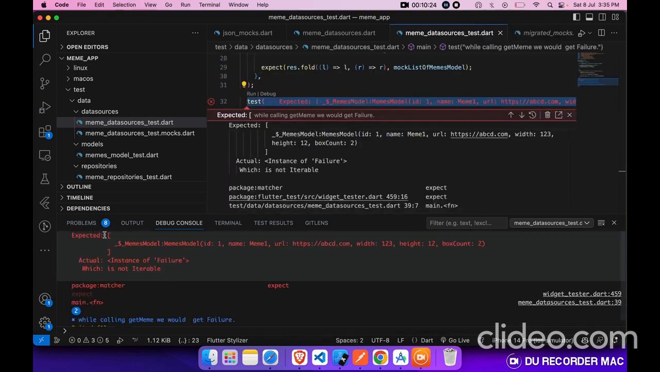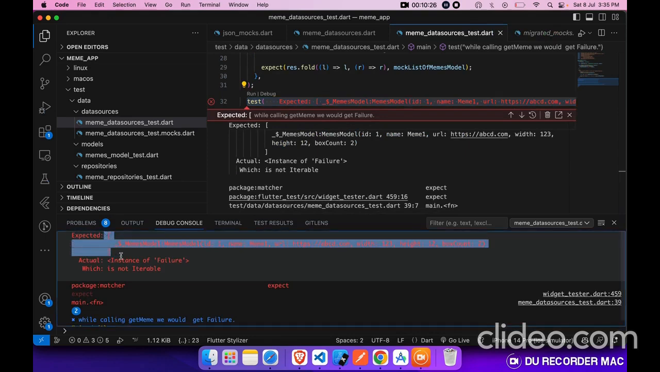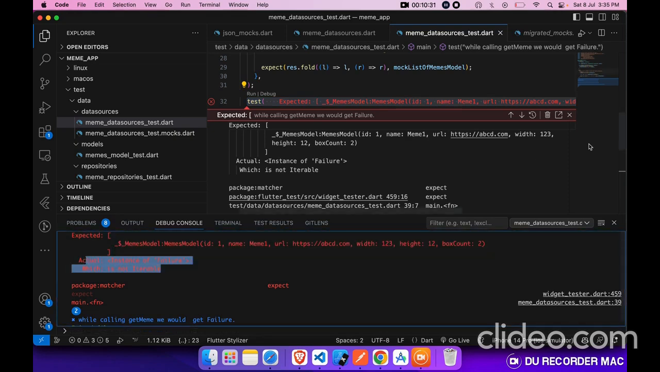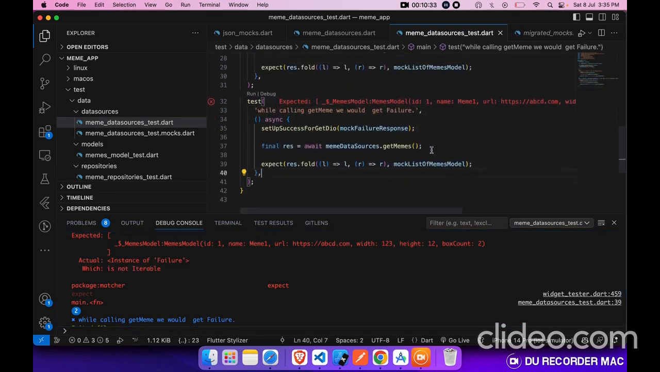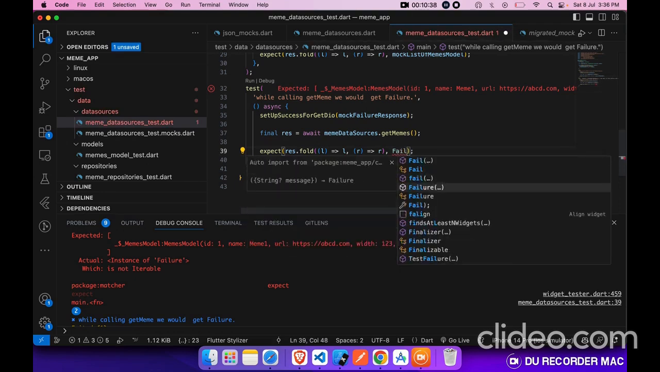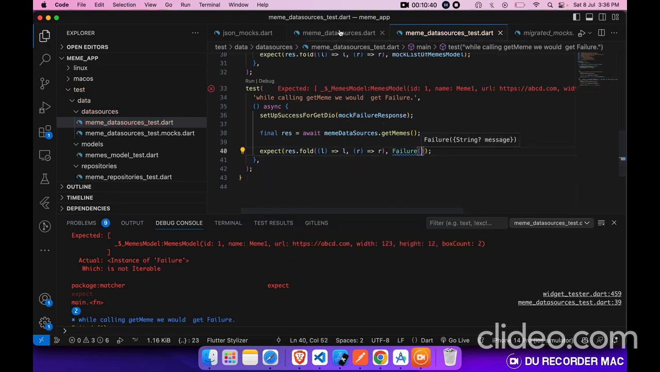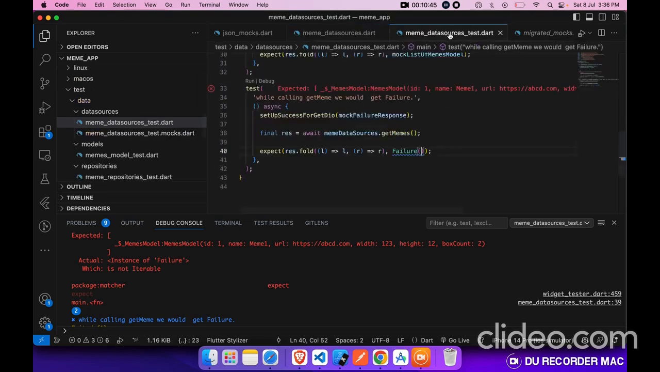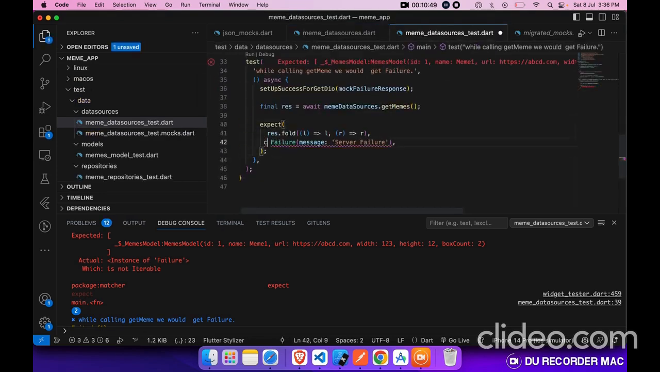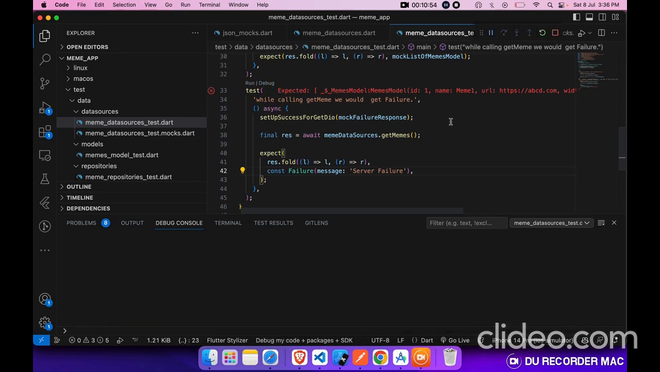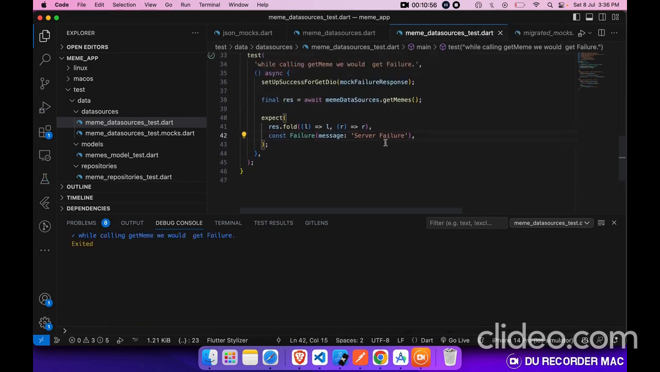See here what it is saying: you are expecting this meme model, but you are getting an instance of a failure. So we have to return an instance of failure. We already have that. Let's see what we are returning from here. We will return this thing, so we can simply copy this and paste it here, make it const, and try to run now. Let's see what is happening now. Our test case is passed.